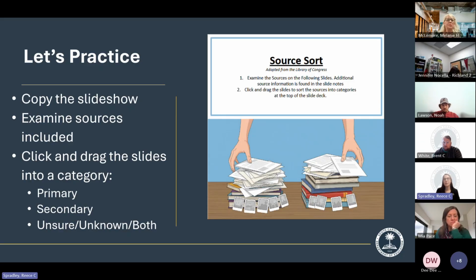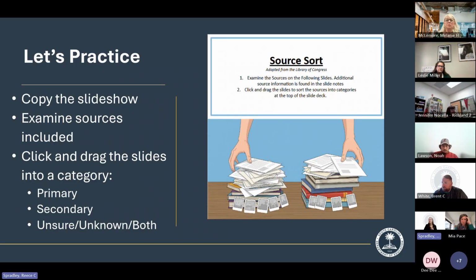So you're going to sort these sources. I'm going to put you in breakout rooms, and there's 3 slides at the top: primary, secondary, and unsure, unknown, or both. And you're going to click and drag the sources into the appropriate categories. I'm going to give you all about 5 minutes to do this, and we're going to go ahead and throw you in those breakout rooms now.